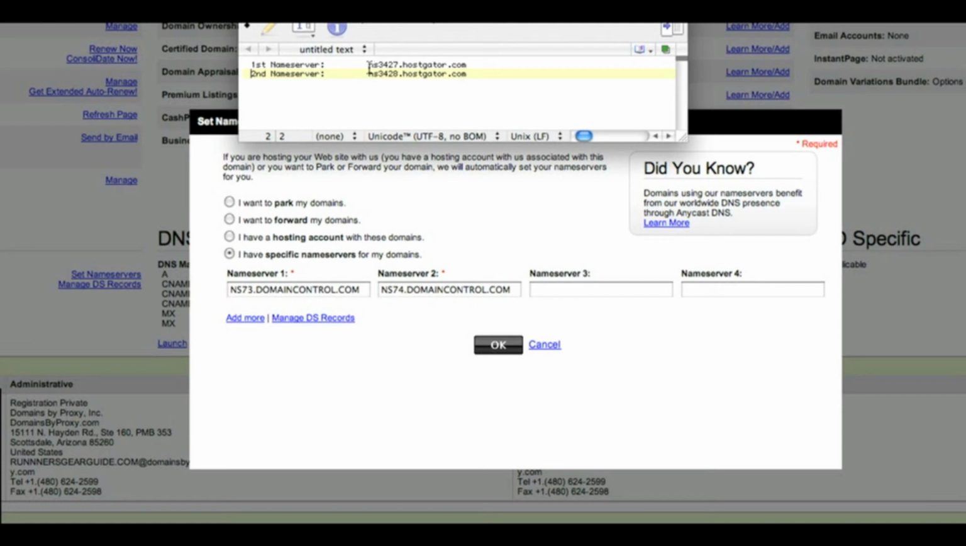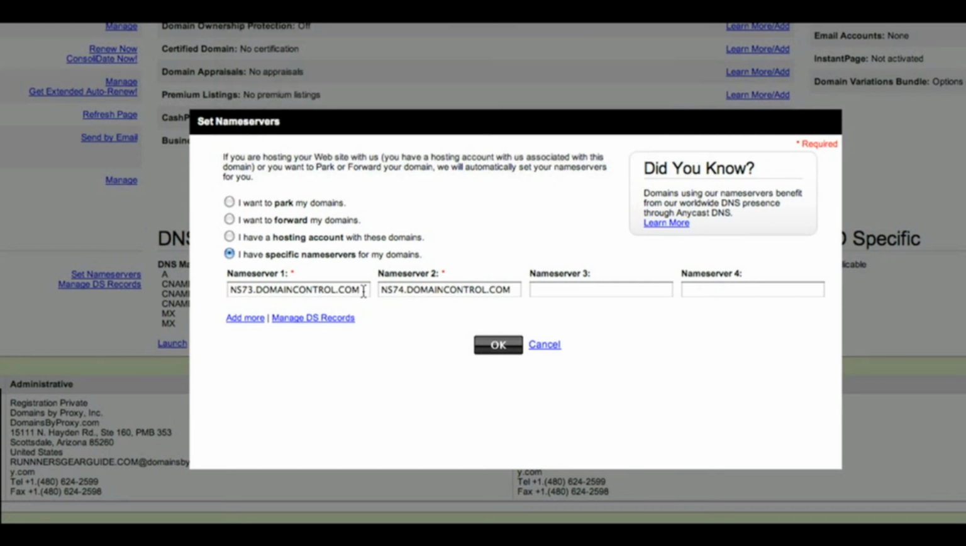Notice how these are sequential. There's NS3427, then NS3428. So we can copy the first one. I use Command C on my Mac. You can use Control C on a PC to do that copy, or depending on where you're at, you can go Edit, Copy as well. So I've copied that, and I'm going to go here. Now remember, it's NS3428. I'm going to do something here in a moment, and you'll see.